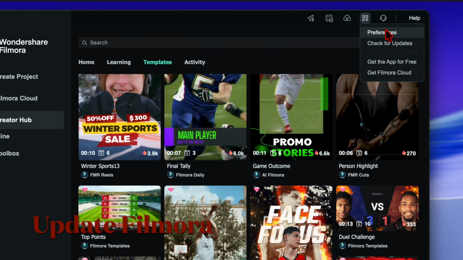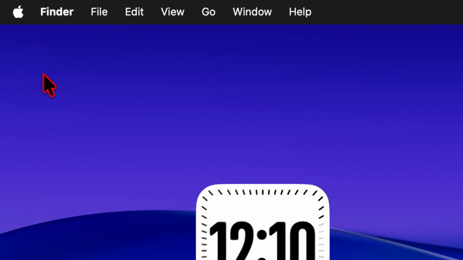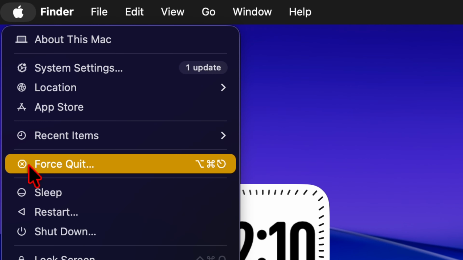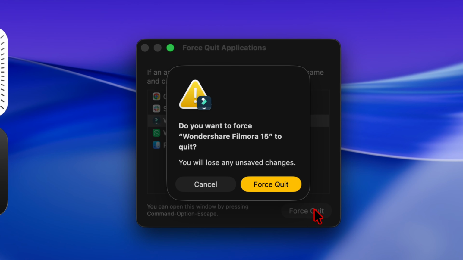After that, you have to go back and choose the check for updates option. If an update is available, make sure to install the update. Now you have to hit the Apple menu located at the upper left corner of the screen and then choose Force Quit option in the menu. Now ensure that Filmora is selected in the menu and hit the Force Quit button.